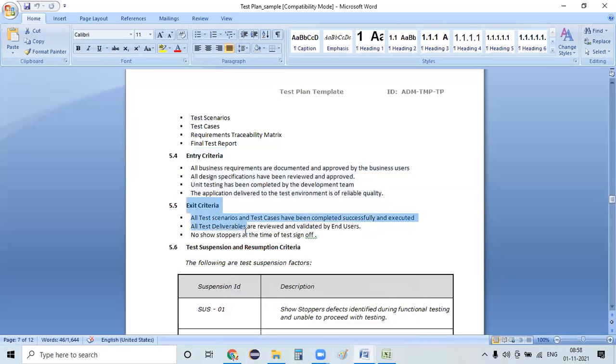And exit criteria: when will we stop our testing? Once our testing is completed, and whatever defects we have planned, if all the defects were fixed and closed, then we will stop our testing. Once all the defects you have identified were fixed and closed, then you will stop your testing. Till then, you will continue your testing activity.